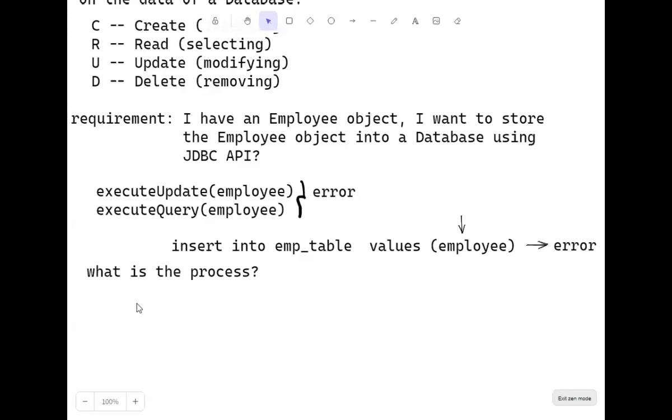First of all, I have an employee object now. How can I read the data from the employee object? If you have an employee object, you want to set the data to the employee object. How do you set the data? Setter methods. Good. How do you read the data? Getter methods. How can I retrieve the data from the object? First I have to call the getter methods.